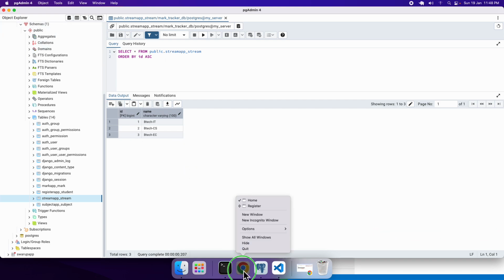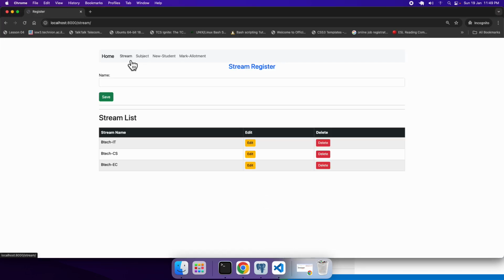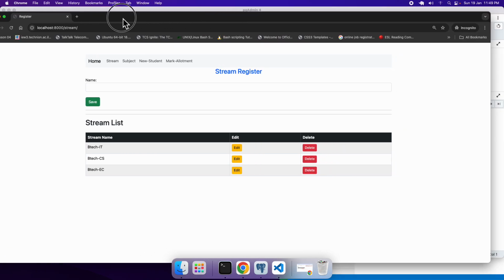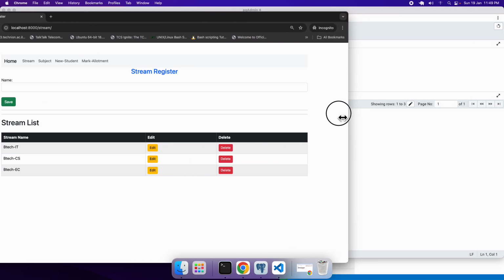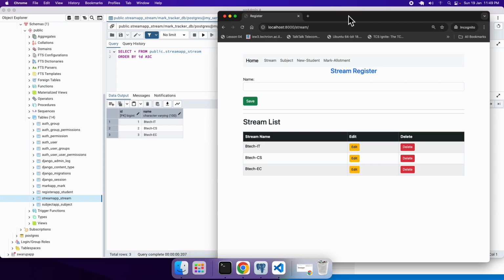How about directly from the browser? Let's go to the browser and let me click on the stream route. As I do that, you get to see the data which you just saw in pgAdmin. By the way, how about providing input to the application? Let me do even that. Over here I want to register a new row. Can I do that? Of course you can.